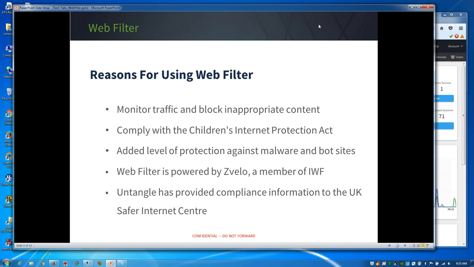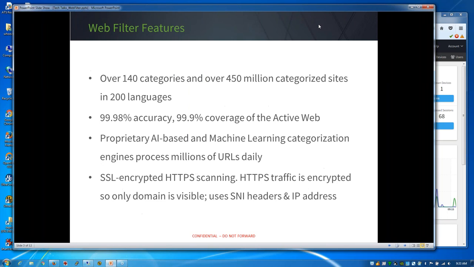Our Web Filter is powered by Zvelo. They're a member of the IWF, an organization looking to keep sites clean and to provide proper categorizations for classifying sites. And Untangle also provides compliance with multiple organizations, not only here in the U.S., but overseas, like the U.K. Safer Internet Centre.